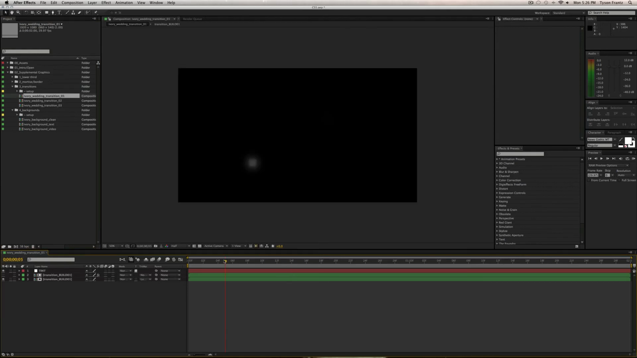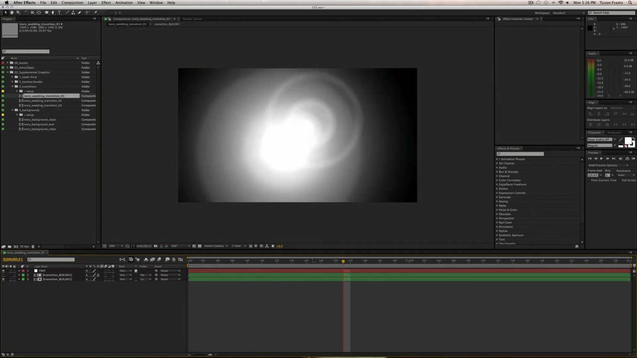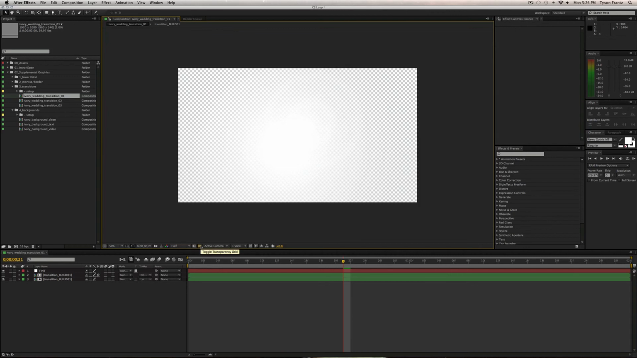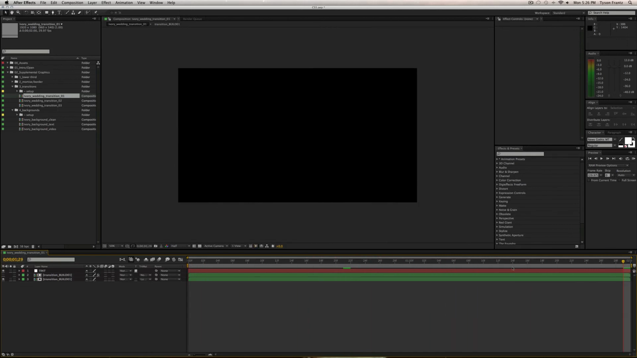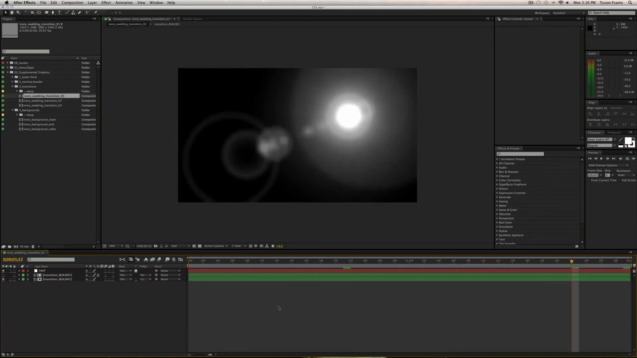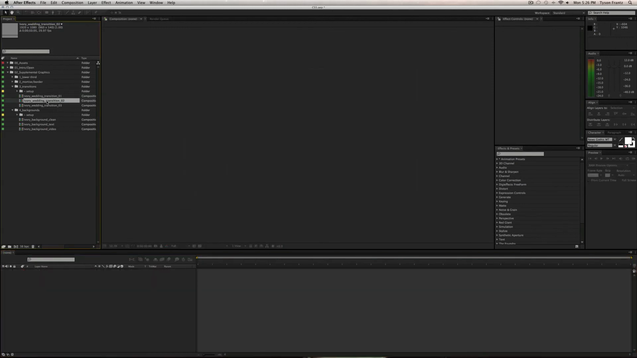Transition 1 is just a light sweep. As you can see, we have an alpha channel here. Light sweep. Have a short range of full frame files here where you can do your transition under. So this is 2 seconds long. It's a nice pace transition for this type of project.